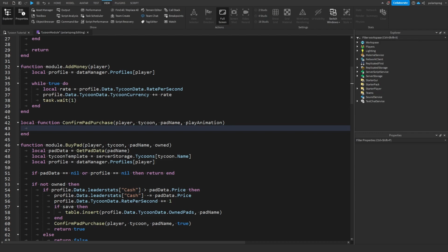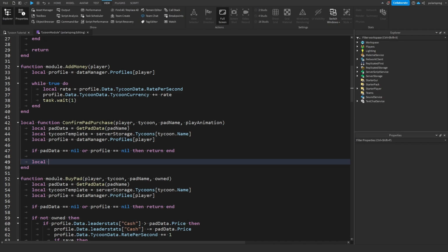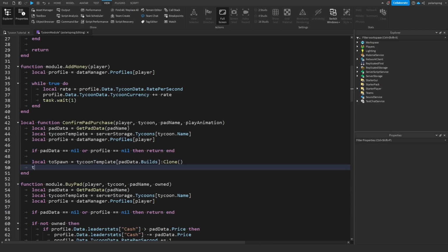Okay, now let's make the confirm pad purchase function. So again, we're just going to copy this, paste it here, and what I'm gonna do is local spawn equals, and that's going to take tycoon template[pad data.Builds]:Clone(). We're gonna clone that, and to spawn.Parent, we're gonna parent it to tycoon.Build.